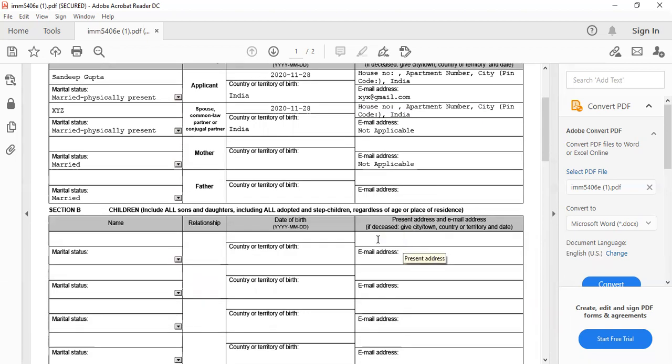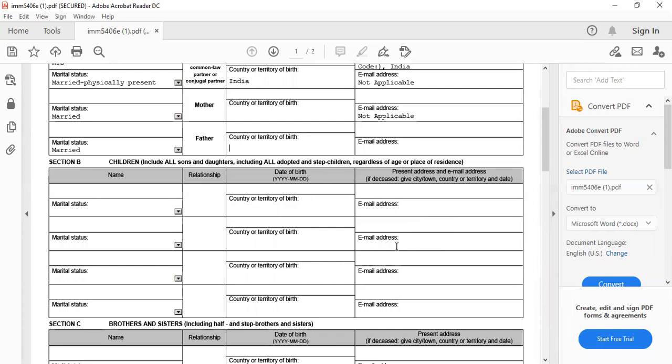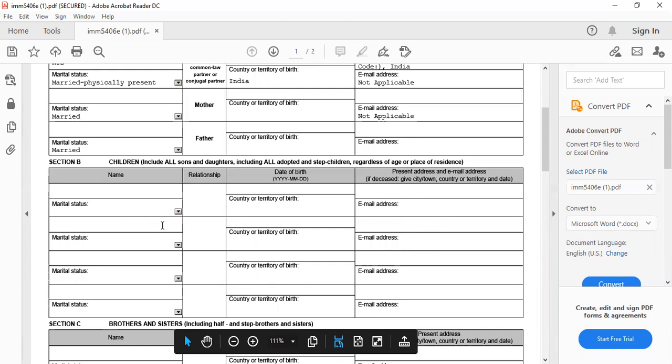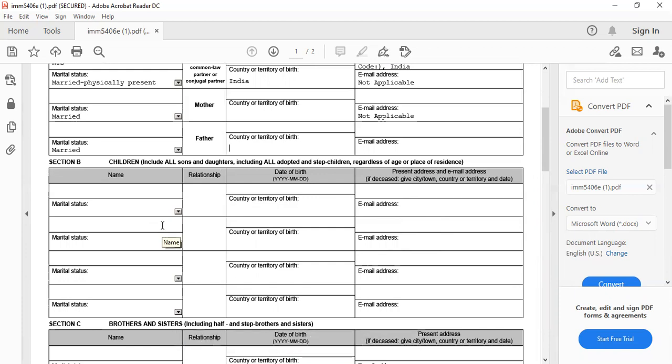Then in the next section, we need to fill in information for our children. If you have any dependent children, then you need to fill in the information. If there is nothing to be filled in here, then you can skip this section or leave it blank. No need to enter not applicable here, as you are not filling in any field. So if there are no children, you can simply skip this section.